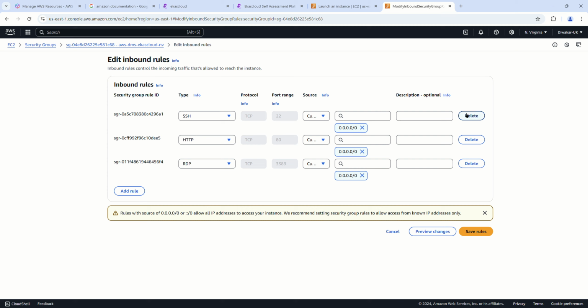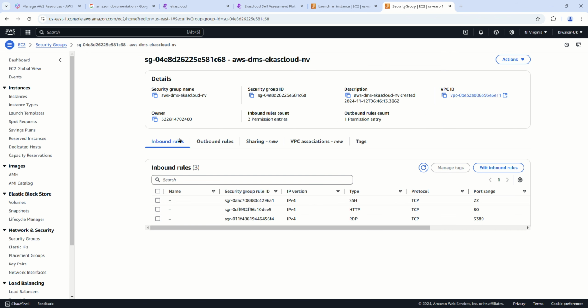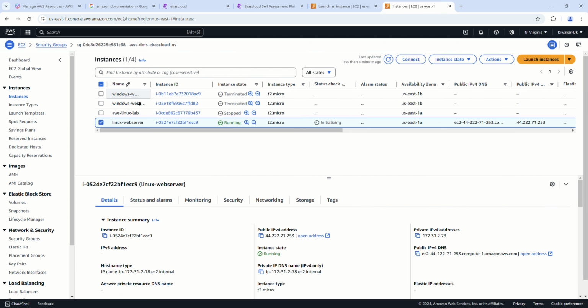But if I don't have it, then I have to edit. Okay, RDP was from the previous session of the Windows. That is where it is capturing. So I'm not doing any changes, just to show you. Now going back to this instance, Linux web server. Let's see what it is showing. Okay, some status check is still happening.